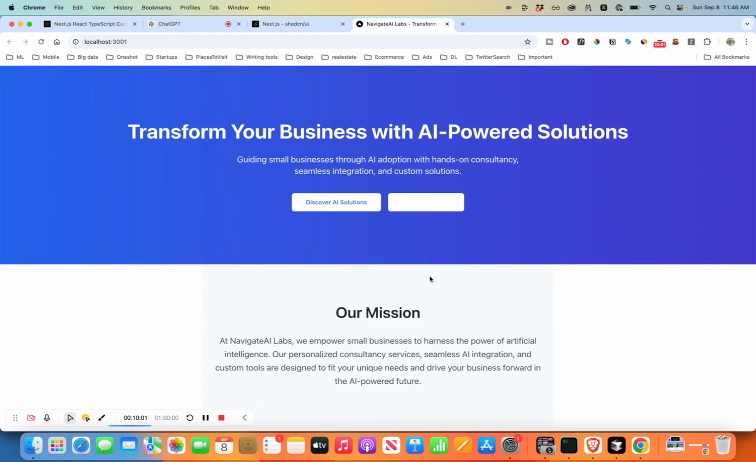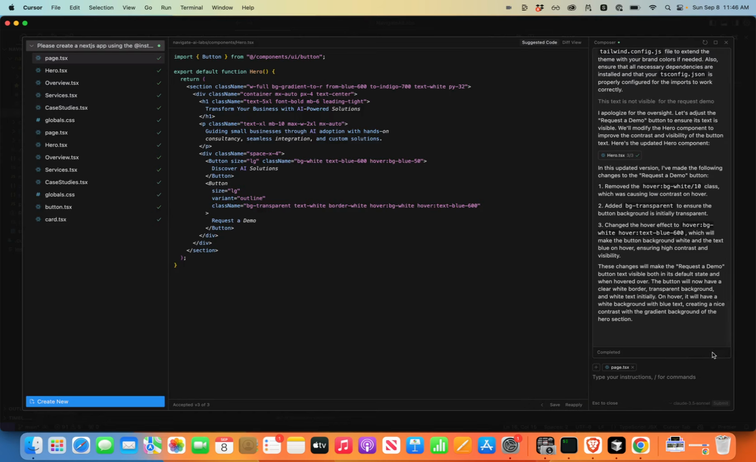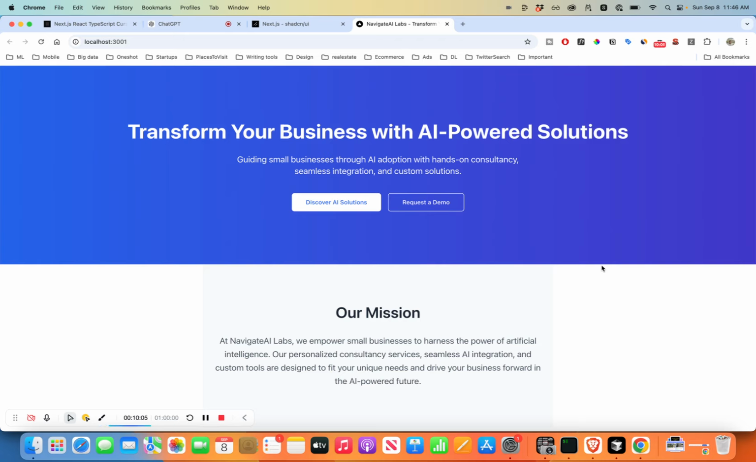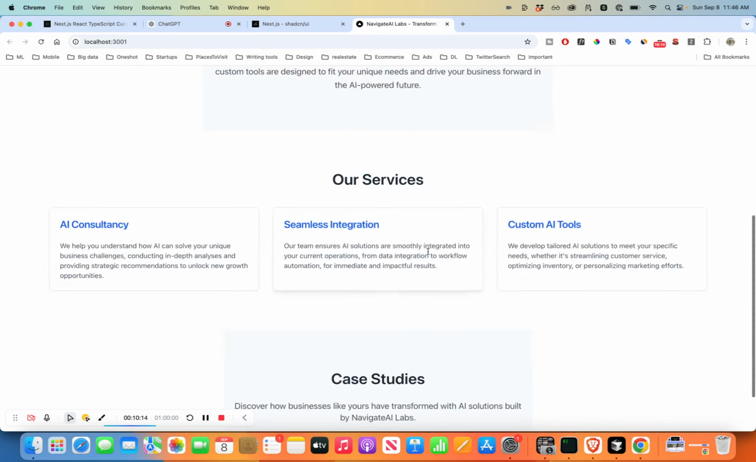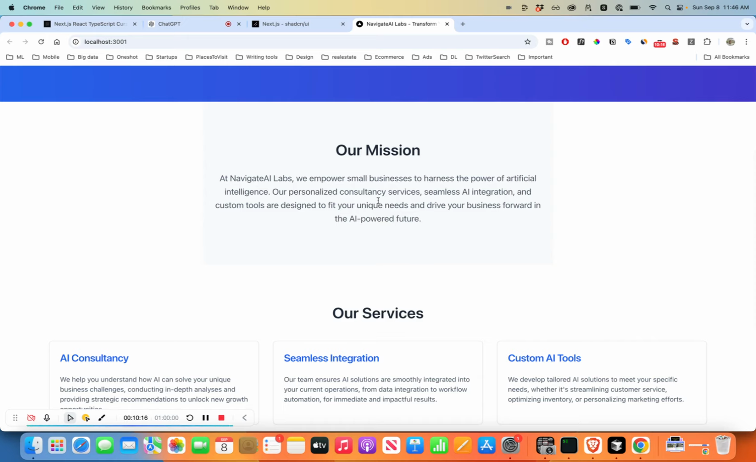See, stored. Yeah, it changed it. It made it a different button. So you can see on the right, the background here is only covering our mission section, and it is not till the end of the website.